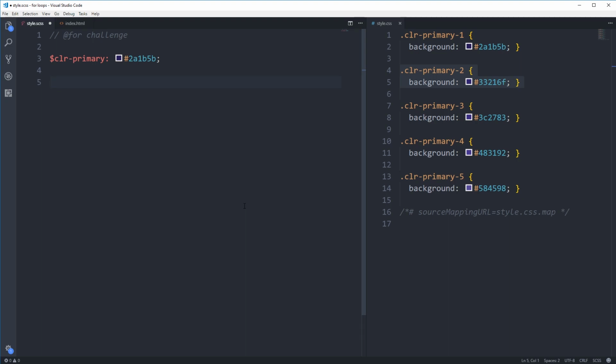It's challenge time. I want you to write your own for loop. You're going to start by creating a variable called color primary, just like this, and assign it this exact value. Now, create a for loop that will create 5 shades of this color, each one saved as a class. The first one should be the original. So we can see here I have color primary 1, and it's the original color that I have right here. Then my loop is getting each step as 10% lighter than the previous one.